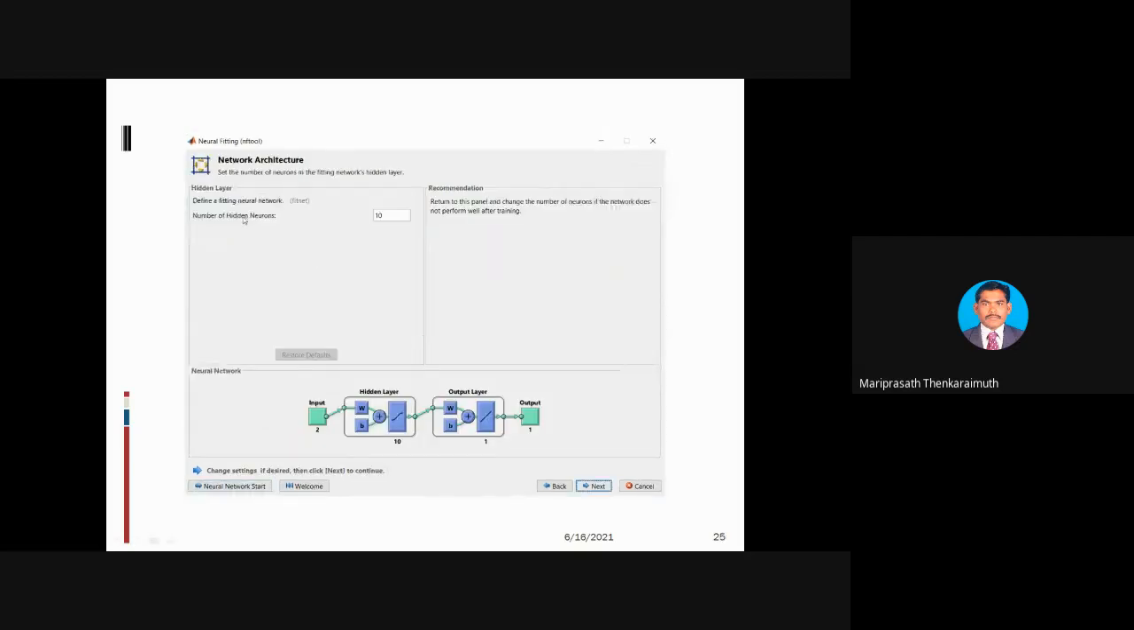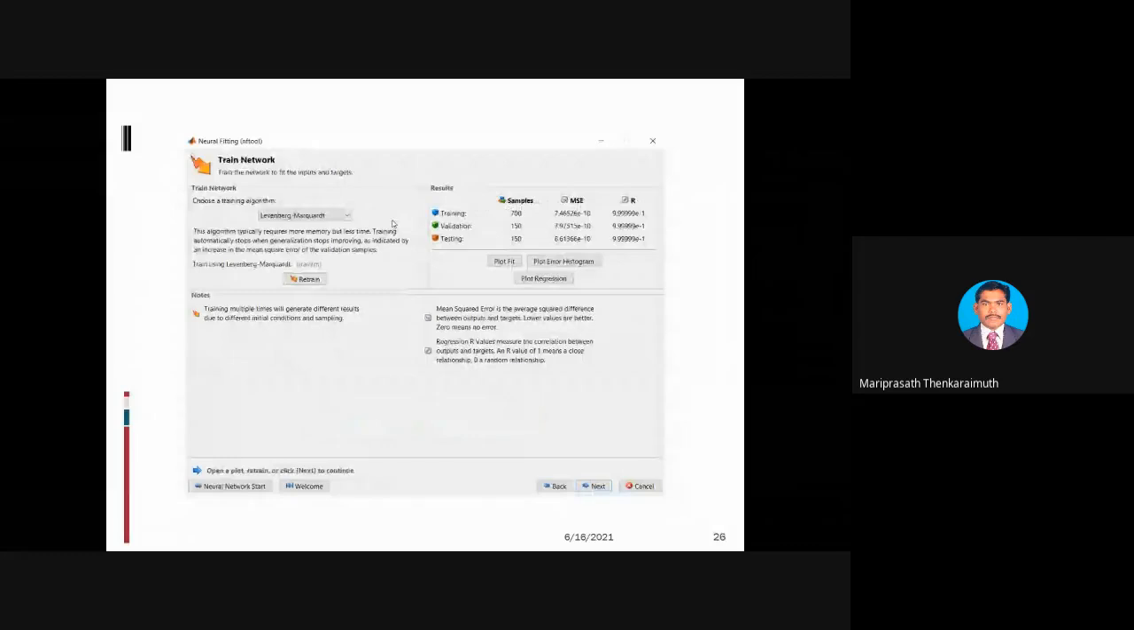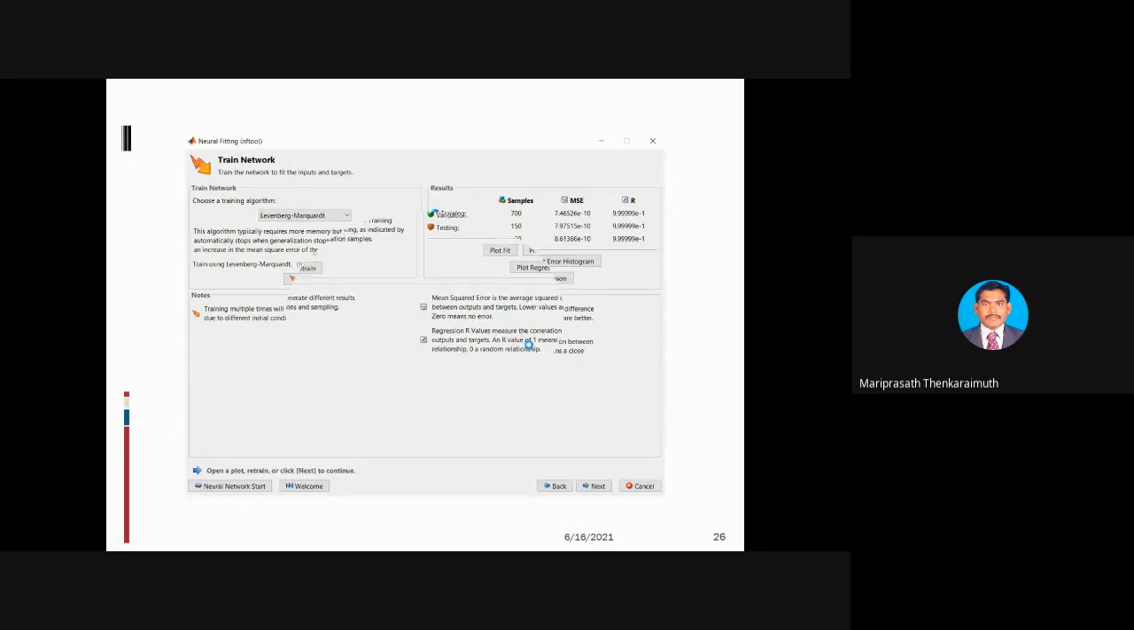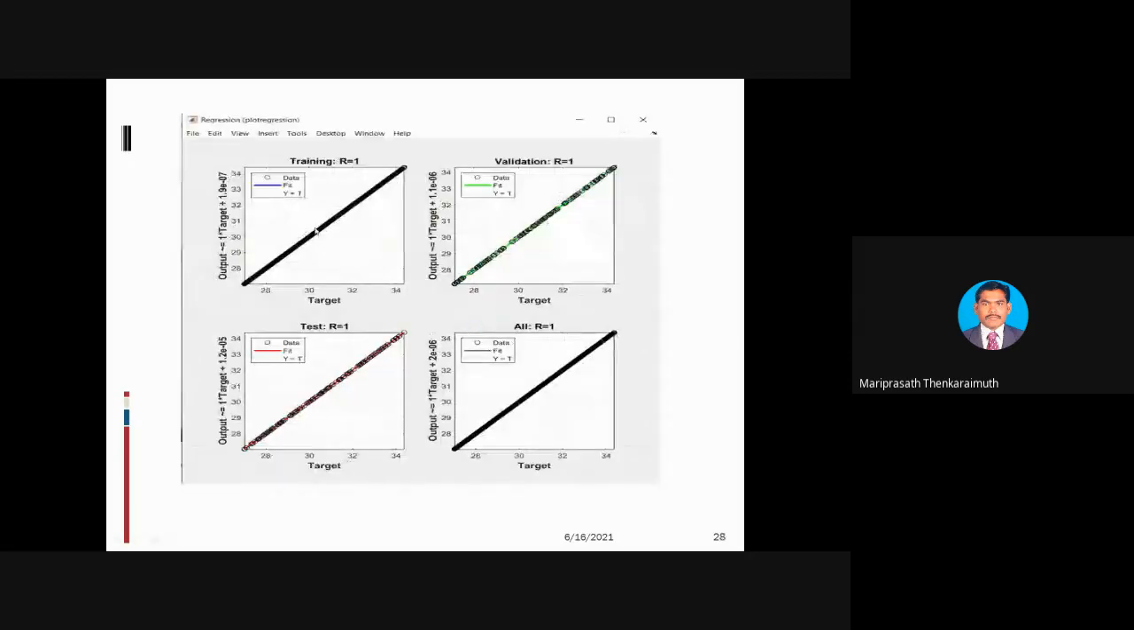Then we have to select the number of hidden layers. Here I am using 10 hidden layers. Then we have to train the neural network. Here I am using the LM algorithm to train the neural network. If you click train, it will be automatically trained. Once the training is over, we have to find the mean square error. At the time of training, the training data and testing data match, so there is no error.